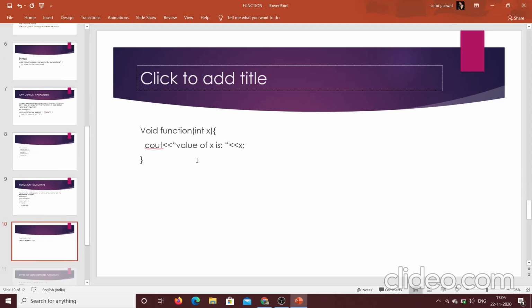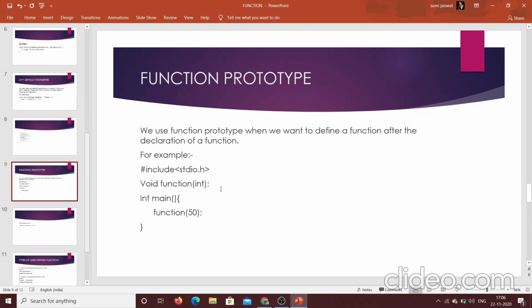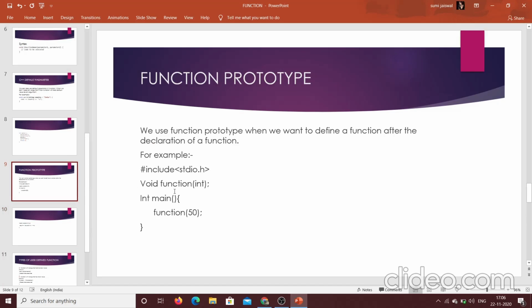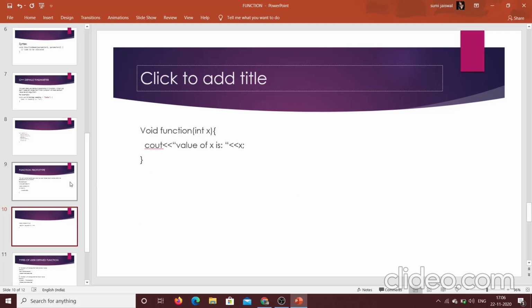See here, void function int. Here we declare the function first and then we call the function in int main and then we define that function. See, and if we didn't declare the function, then it would have shown the compilation error. So we have to first declare and then we should define that function. So this is the case here.